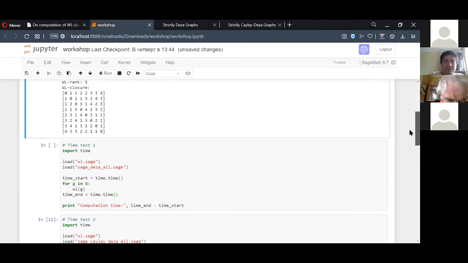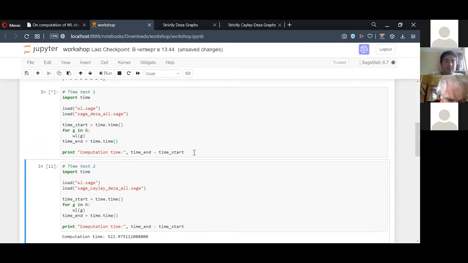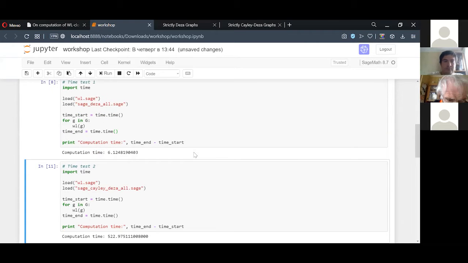So let me show you some time tests. Here I have imported the module with all strictly Deza graphs up to 21 vertices, and we will see how much time it takes to compute all the closures for these graphs. It takes about 8 seconds, if I remember correctly. Oh, even less. The time was 6 seconds for computing all VL closures for small Deza graphs.